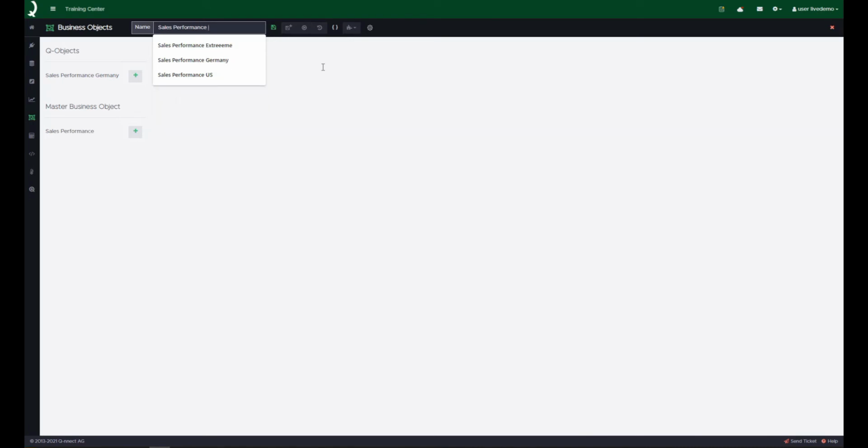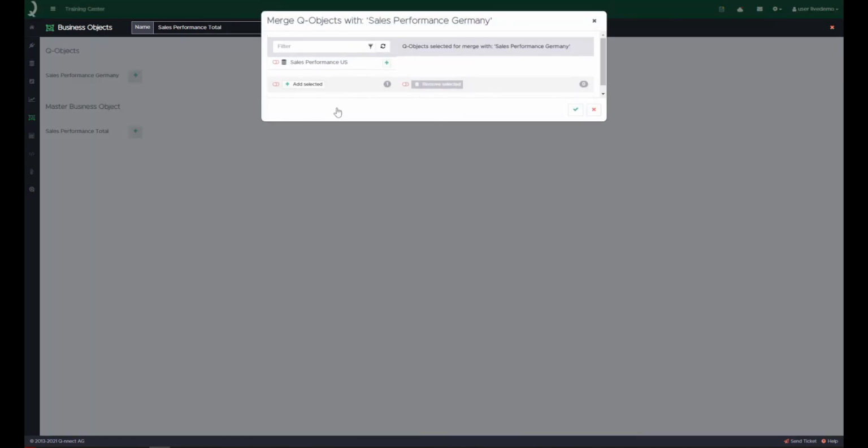Set a name for the Q object. We name the Q object Sales Performance Total. Now that Platform Q has saved the Q object Sales Performance Total, we can use the merge Q objects operation. Platform Q identifies one more Q object that has the same structure. It is the Q object Sales Performance United States. We select the Q object and confirm our selection with the green check mark.